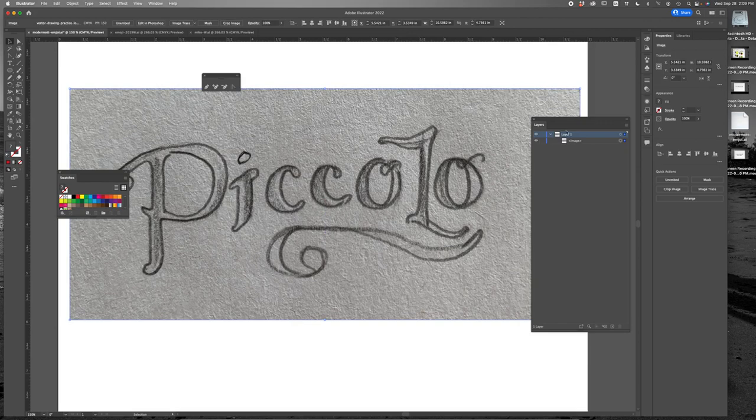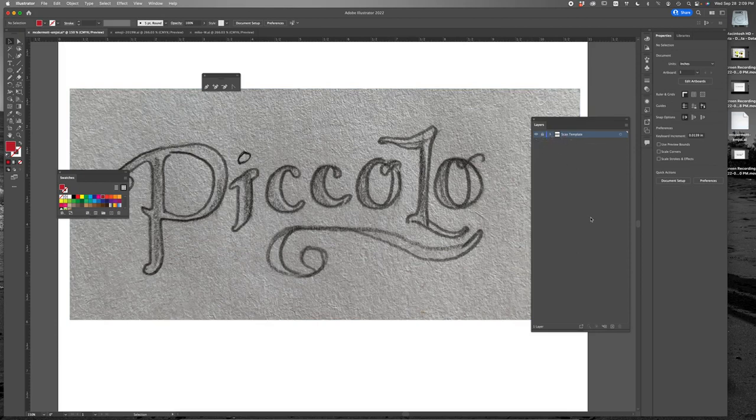Now it's brought it in as an image, and I can see there on my layer it is an image. I'm just going to take a moment and rename that layer as my scan template. And I'm going to lock that layer. That'll prevent me from drawing directly on the object, and I can draw on a separate layer. I'm going to use the pen tool now to draw these shapes.